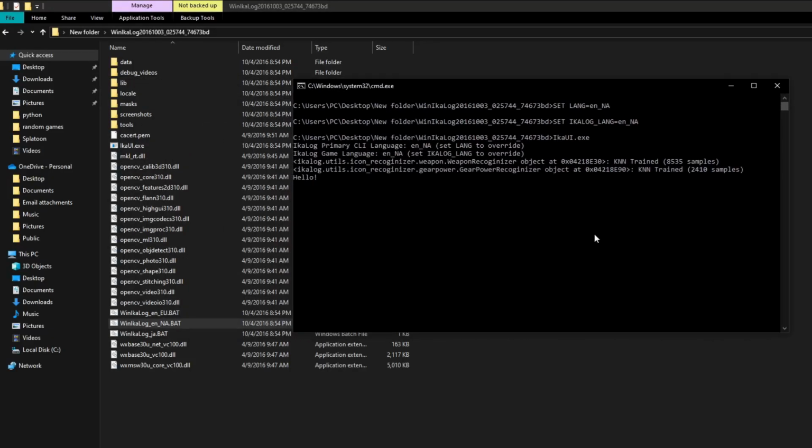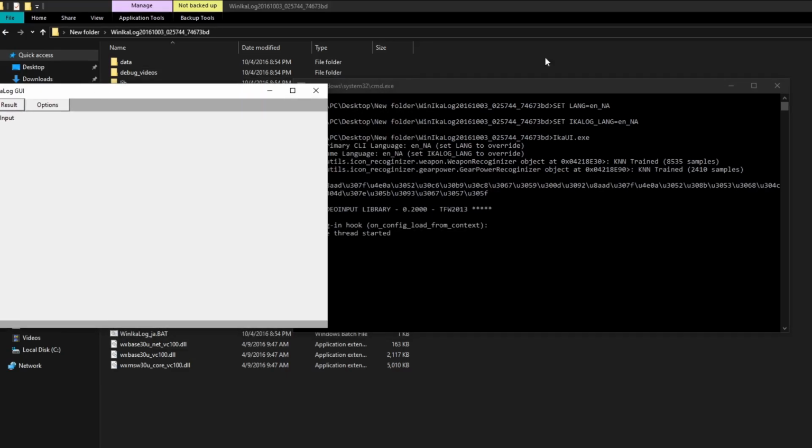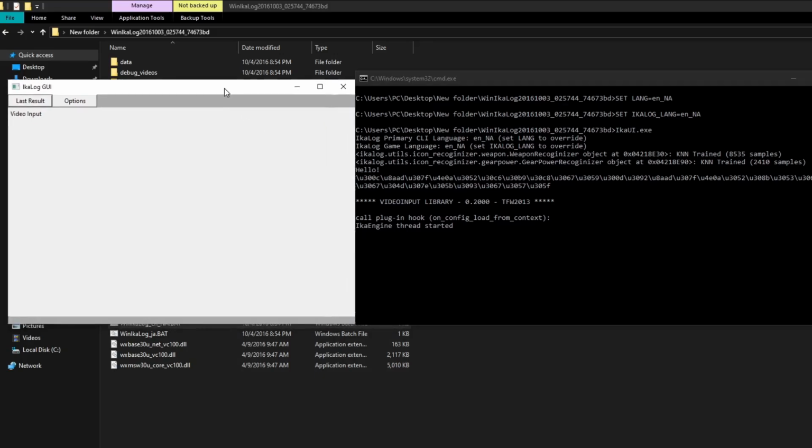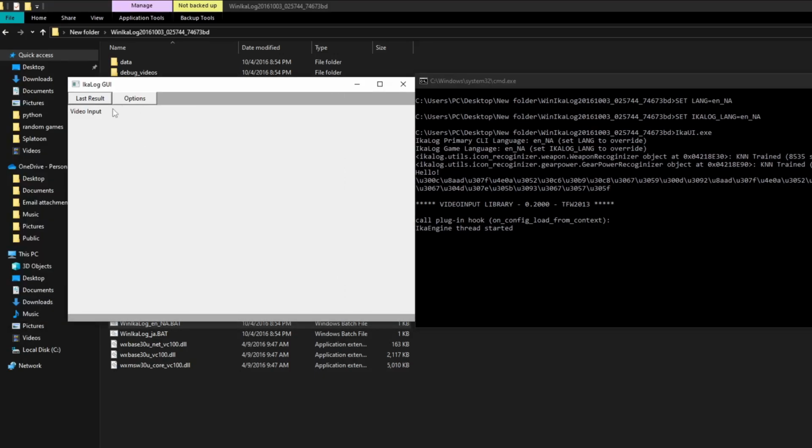When you open it, it's going to open up this config. And this is going to be basically the thing that spits out information and tells you what's going on, so it's very helpful. Also, it's going to open this, which is where you're going to actually edit the settings.